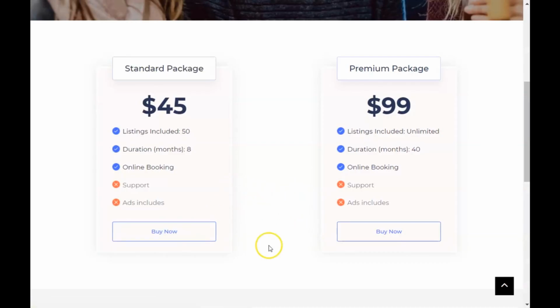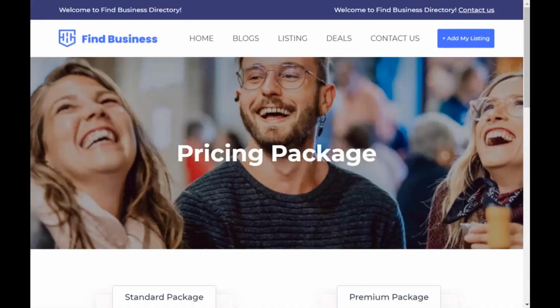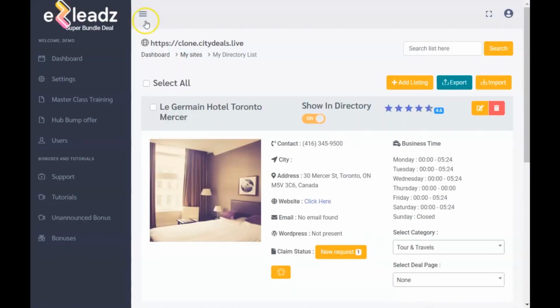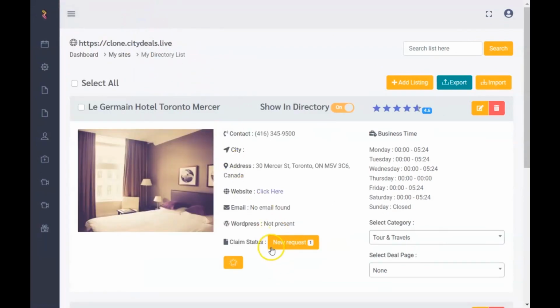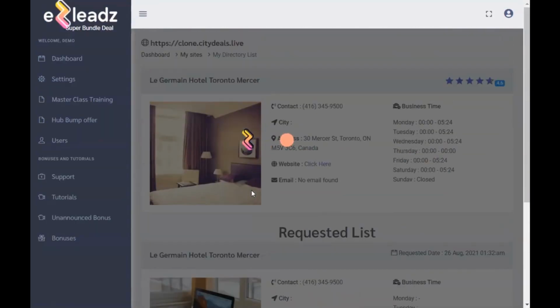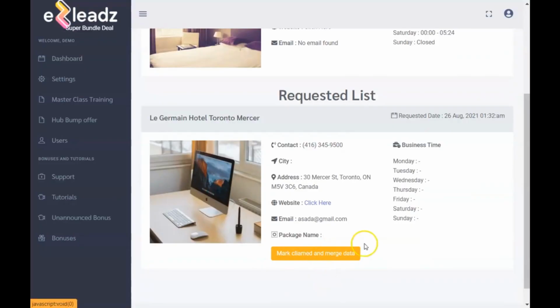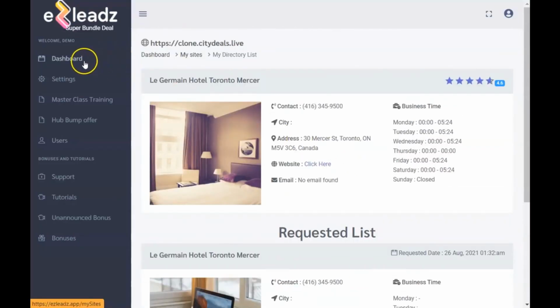So if they choose any of these, so if they bought a specific package from there, and then when you go back to your directory site, you will see here there's a claim status, new requests. So you can check it from here. So they have a requested list. You can mark claim and merge the data.